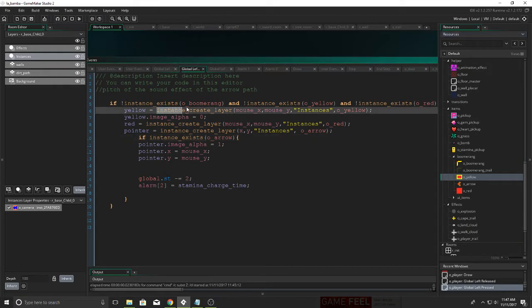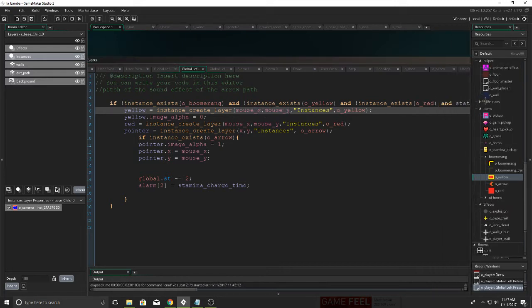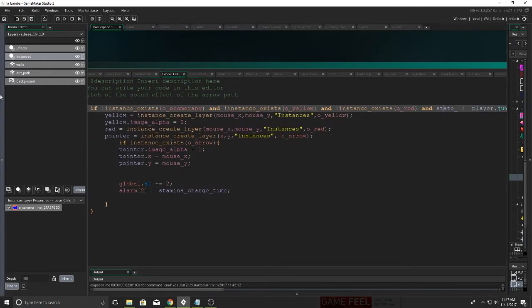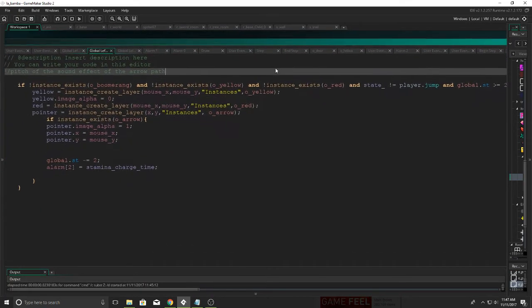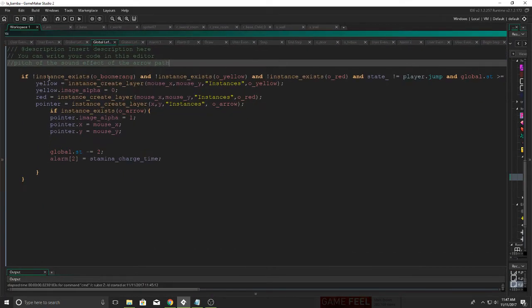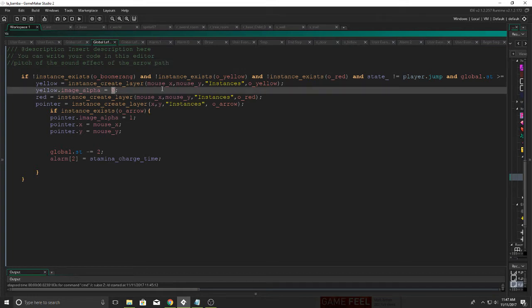So we're going to instance create the mouse X, mouse Y, instances of yellow. Oh, let me move this here so you can see the screen properly. Okay, so we're just going to be creating the yellow boxes on the screen, and then we're going to be setting the alpha to 0. The reason why we set this to 0 is, if we set it to 1, it'll just be easier to show you.